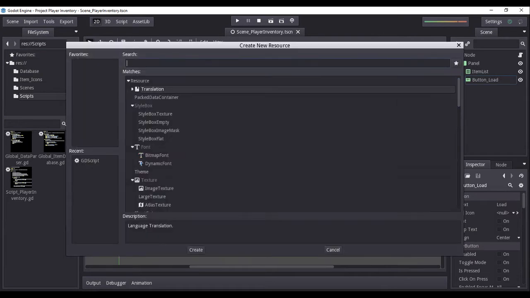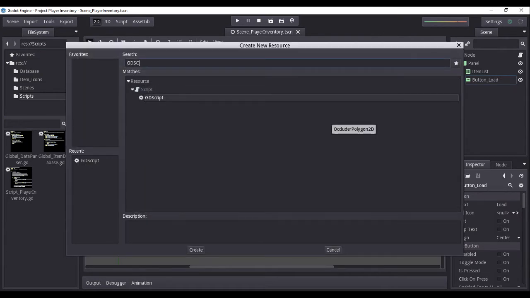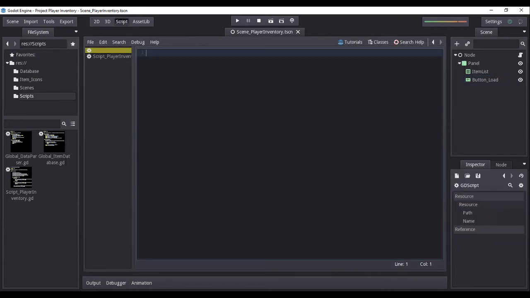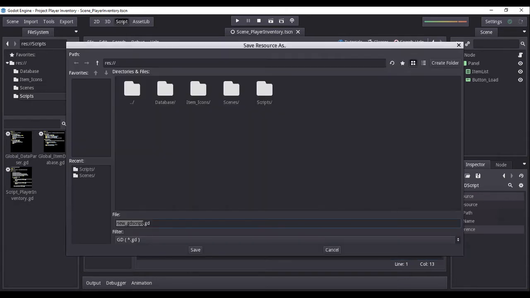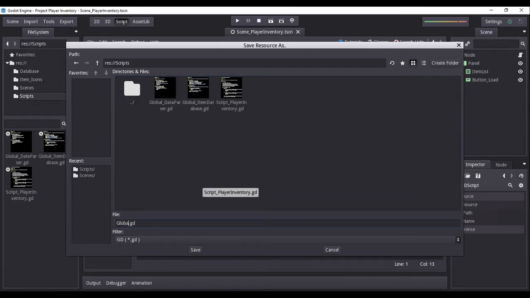I will now create a new script. On the first line of the script, let's extend the node class. Then save the script file into our scripts folder. I will name the script file global_player.